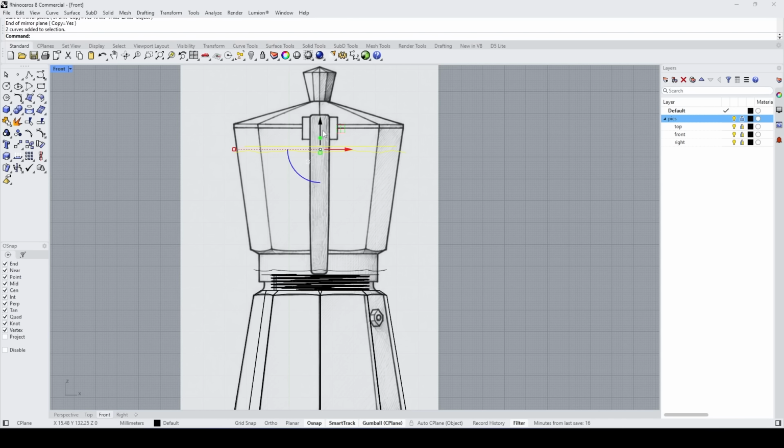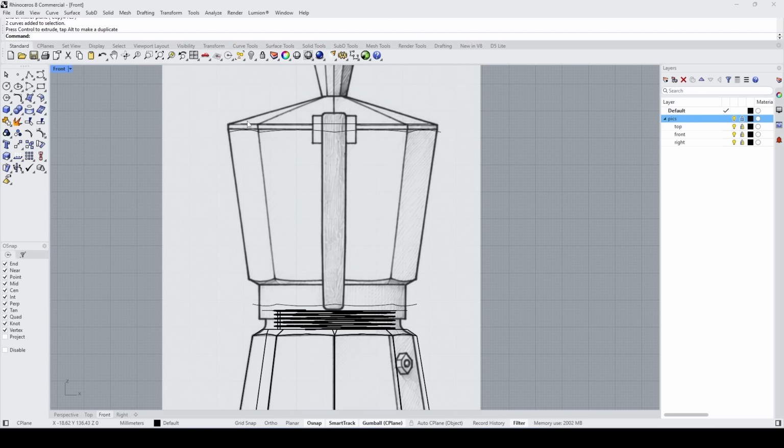Now I just need to move them slightly and use the gumball while holding the shift key to scale them until they match the reference perfectly. With that, the main sections of the upper part are ready.